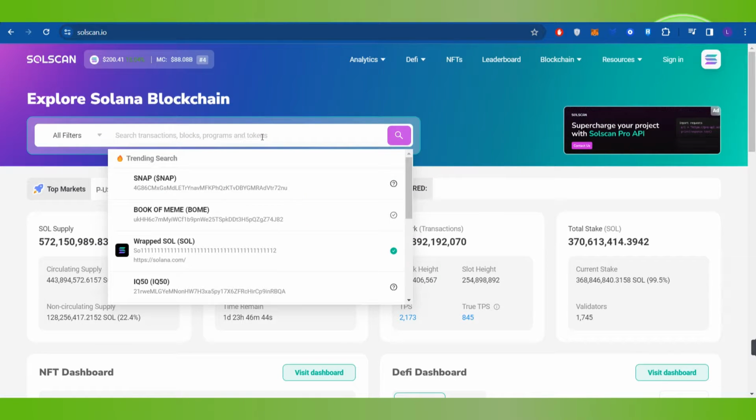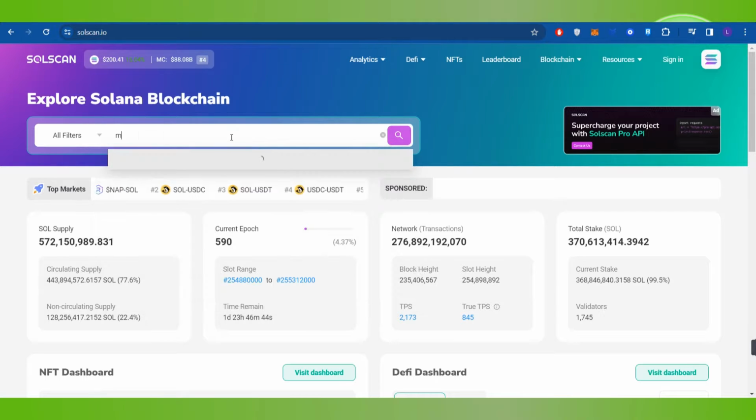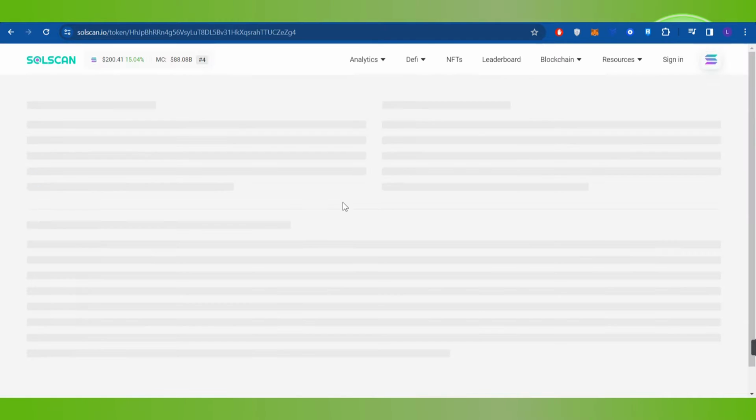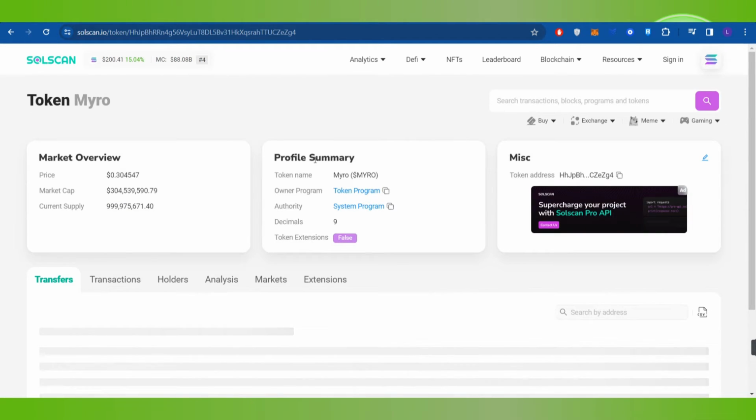So in order to do this, you can use the search bar, and in the search bar you will have to search for that particular coin, the contract address of which you want to get. So let's say I want to find the contract address of Myro coin, so I will type Myro in the search bar, and once I find Myro, I'll simply click on it. You can do the same with any other coin.